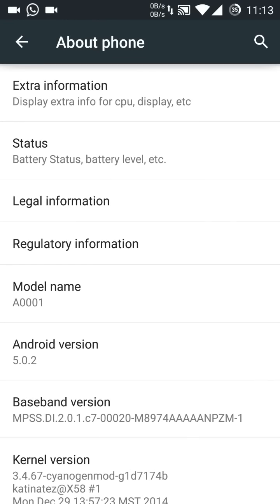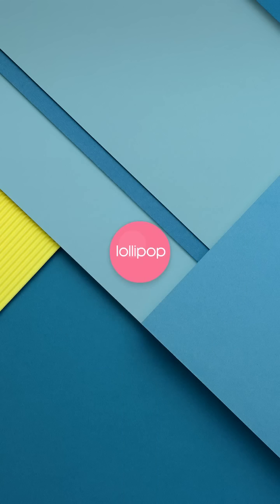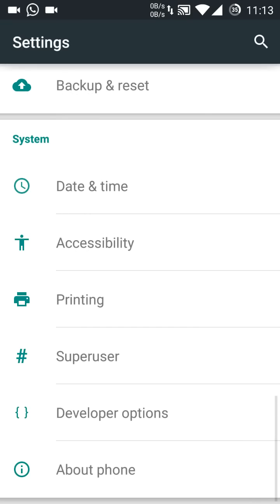Welcome to the overview of Android 5.0.2 Lollipop. It is still not official. I got this, the Cyanogen mod version, and it is not completely stable, but good enough to be used as a daily driver. Let's check out some of the new features that come with this particular version of Android.